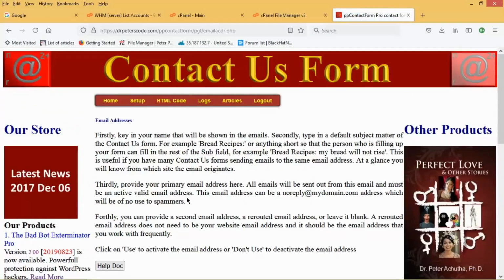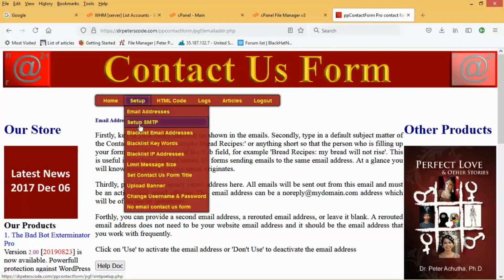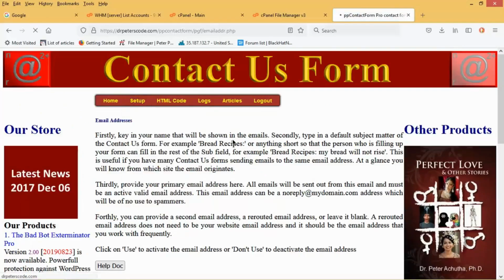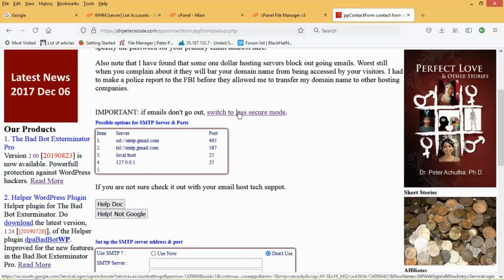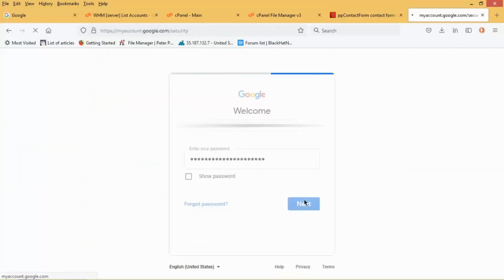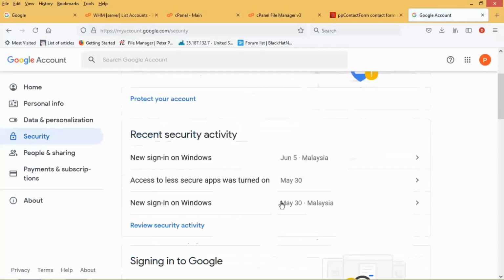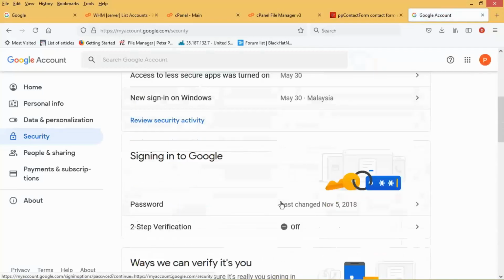Okay, so I've set up the email addresses to be used. Then I go to set up SMTP. Now this contact form is in a less secure mode, so just click on this less secure on. Make sure this is on.